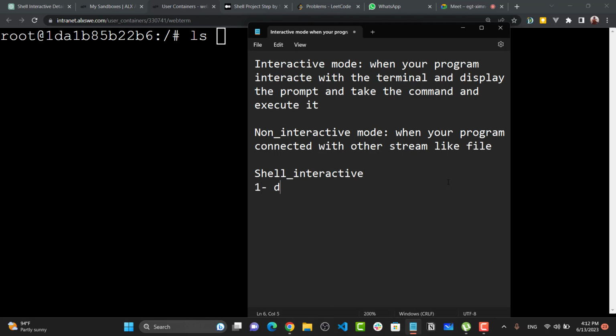First step, it displays the prompt for us. Display the prompt. Second one, like we can say it takes a line, or okay, takes a line from you. Okay, takes a line or command line. Then we can say it tokenizes it and executes the line or the command.